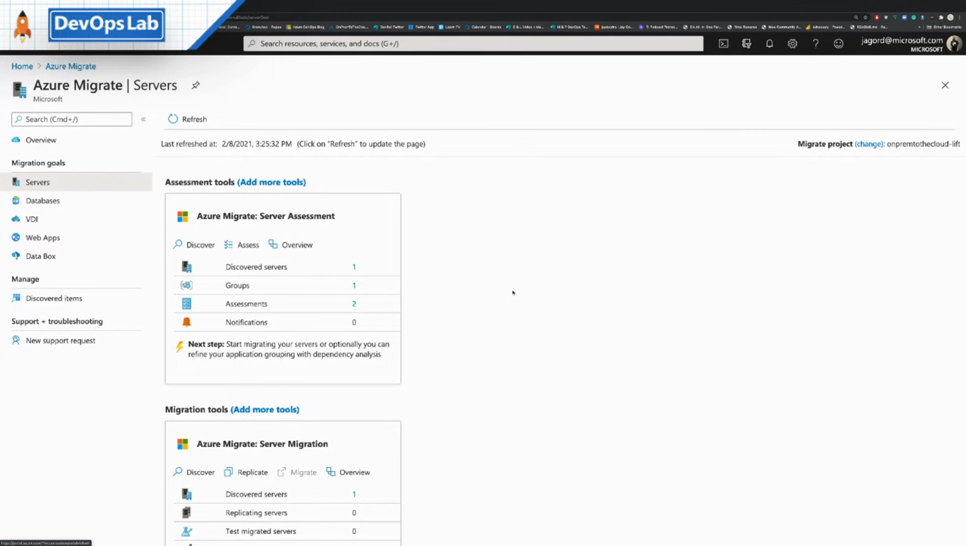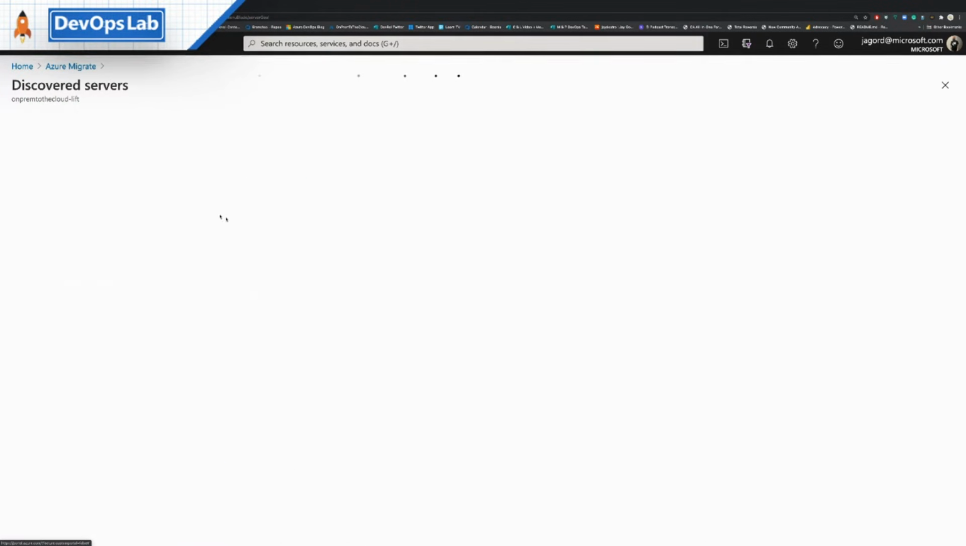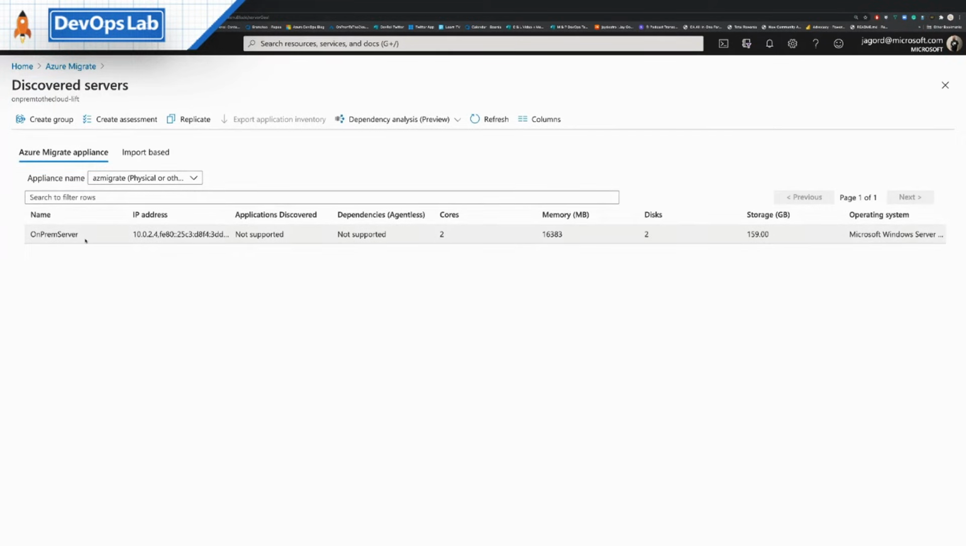Cool. So what we've done is we've discovered our servers. We know exactly where they are, what they are. And if we go ahead and click discovered servers right here, we're going to get information for our dependency that we're going to need, Abel. You see right here? So we're actually able to see 2 cores, how much memory, the disk, the storage, and then what we can do is a dependency analysis. So we can add additional information, and then we can go ahead and create assessments.